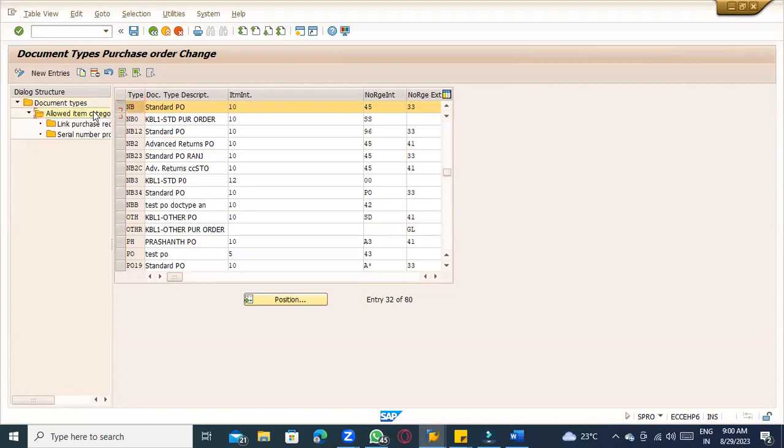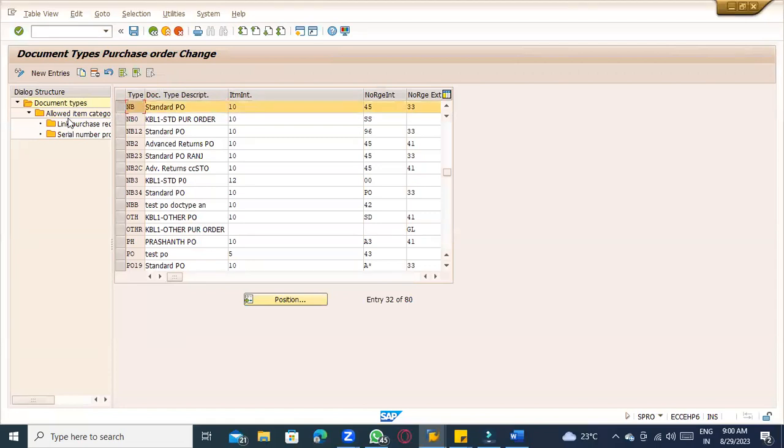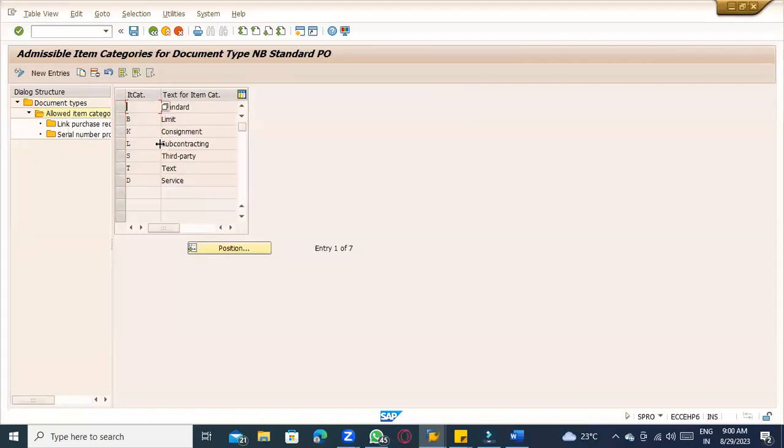Allowed automatically means, if I'm using this document type, whether the system will allow the item categories or not, which item category. If I select only consignment K, then the system will allow only consignment PO. It will not be allowed to create a standard PO or something. I'll just show you one example.